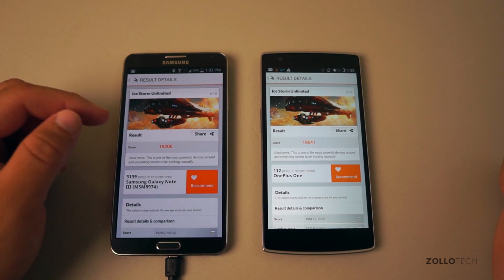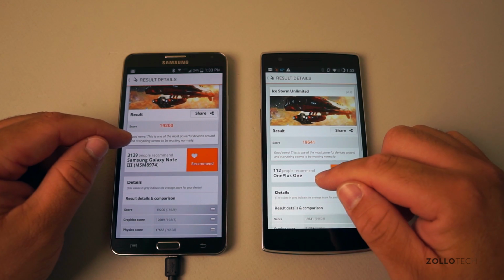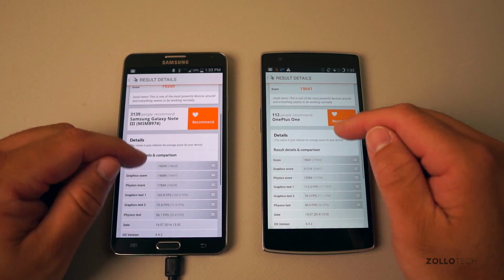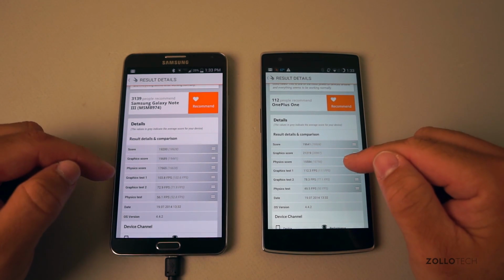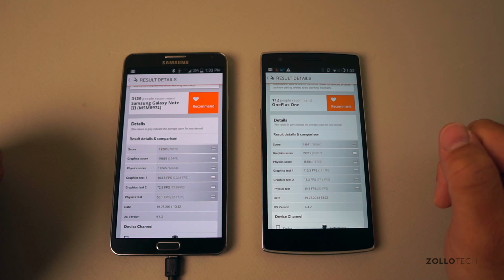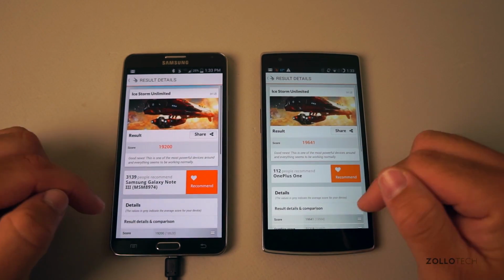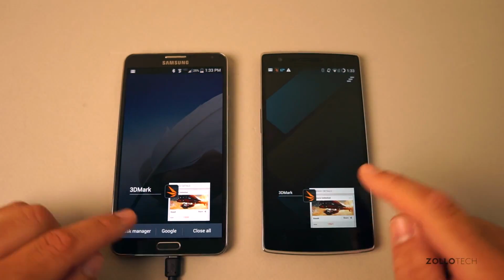Here you can see we have 19,200 on the Galaxy Note 3. On the OnePlus One, we have 19,641. Very, very close. And you can see here's the different scores below as far as graphics scores. I won't read through each one of them, but you can see them. Pretty impressive, both of them. OnePlus One comes in a little bit better. Let's move on to the next test. We'll close that out.